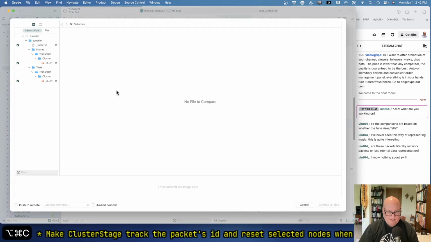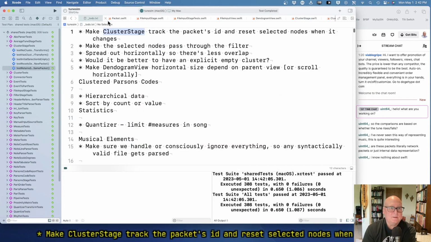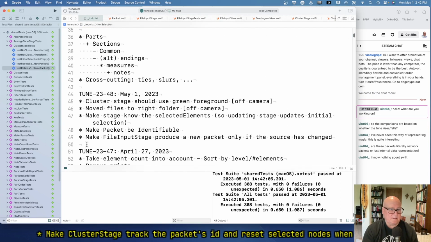Now, make a cluster not recompute if it's processing the same packet. Now, I don't know what we're going to do. ClusterStage. Yeah, so we're tracking the packet's ID. Reset selected nodes when it changes. Yes, that's true. So we're doing that.